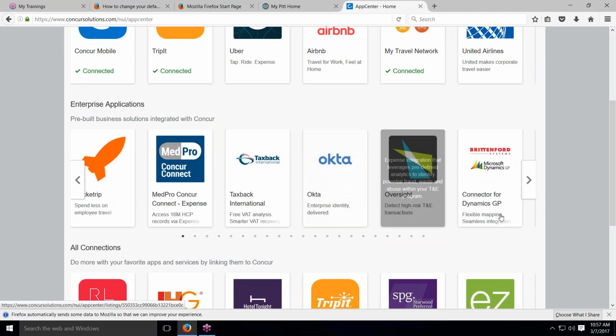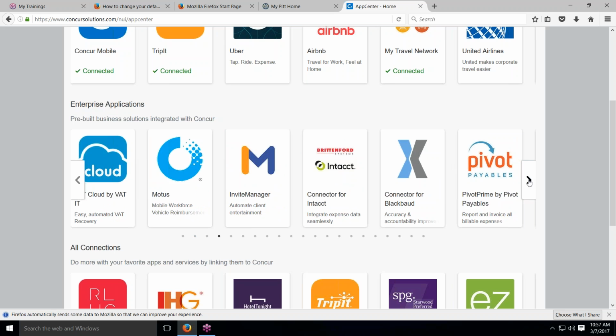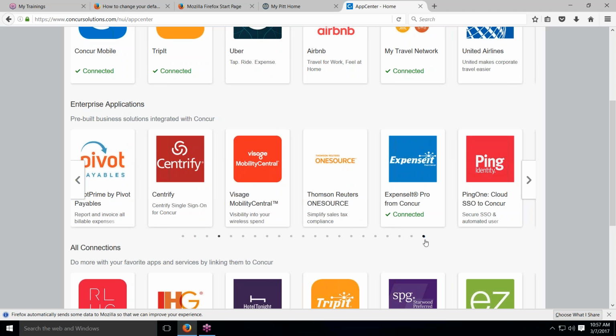The third application is called Expenselt. Remember, these are all free. And here's Expenselt. Expenselt works somewhat like Concur in that you can capture receipts. So you'll see a little camera icon that allows you to take pictures of your receipts.